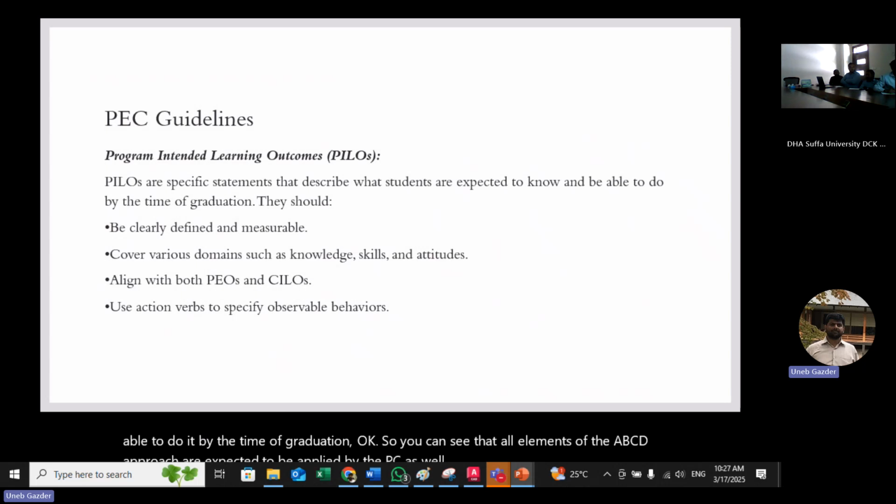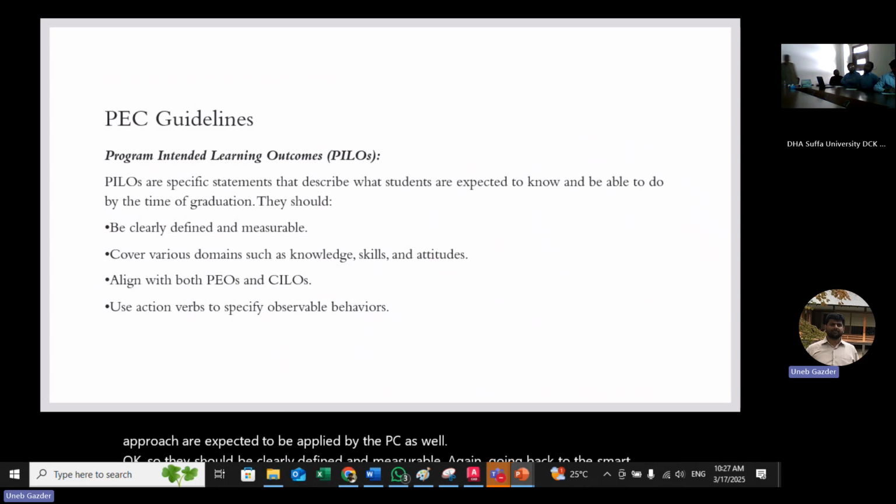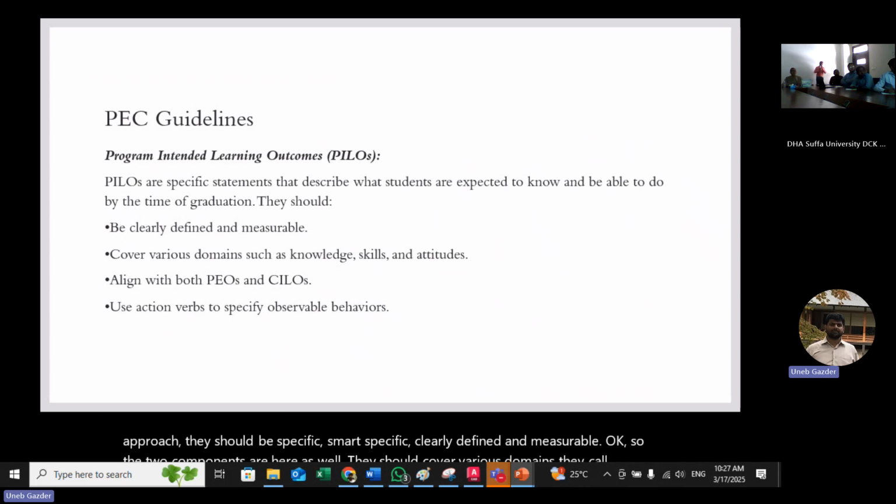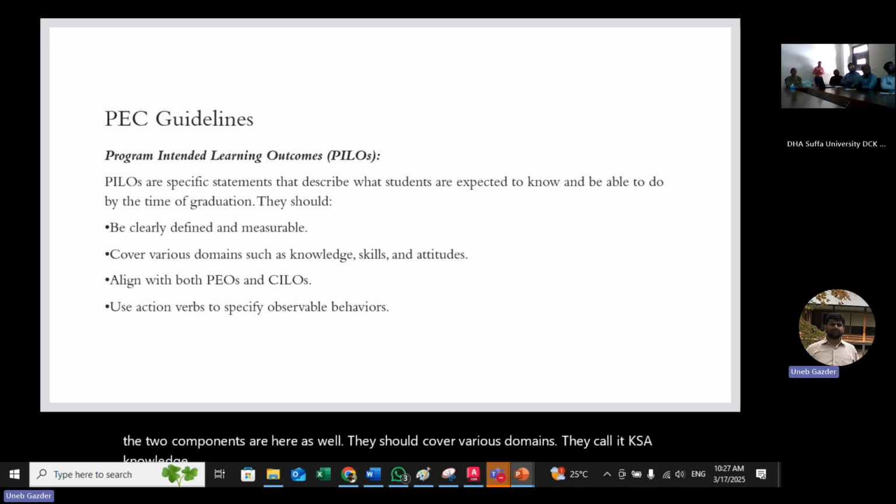They should be clearly defined and measurable. Again, going back to the SMART approach, they should be specific, clearly defined, and measurable. The two components are here as well. They should cover various domains. They call it KSA: knowledge, skills, and attitudes.